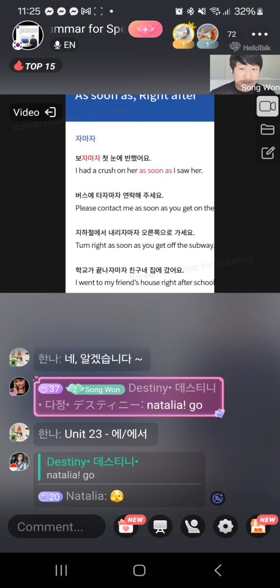underground, basement, right? And 철 means steel, the material steel, okay? Metal, yes, I'd say that. So, underground metal, what is that? That's the subway, right? So, 지하철에서, from the subway. 내리자마자, as soon as you get off, 오른쪽으로 가세요.